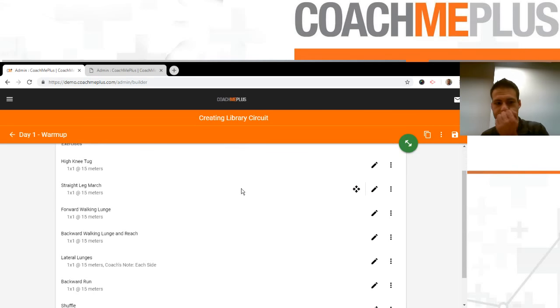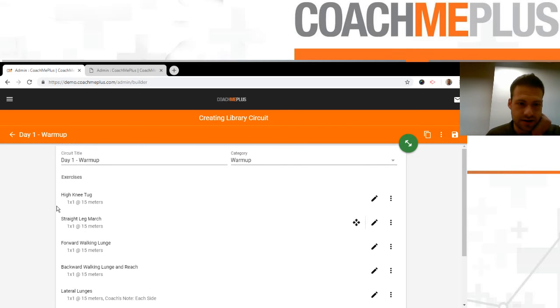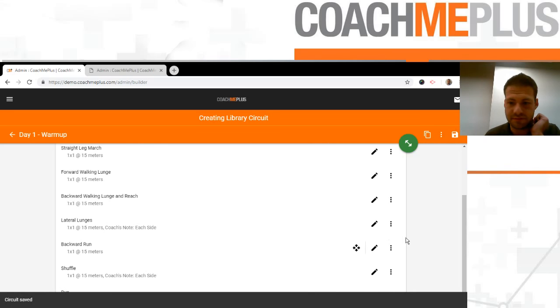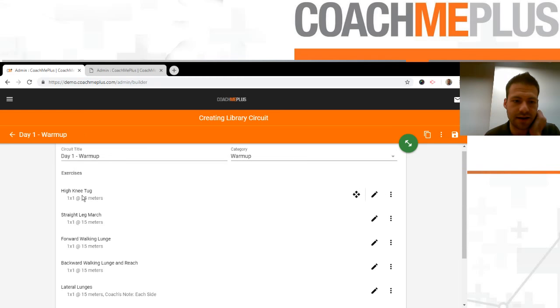So when we do that, we have all of our exercises right in here. So we can see it all right inside the circuit. When we're looking at this, let me save this really quickly. We can see that there's all these properties in here that come straight over from the library. So we're looking at 1 by 1 at 15 meters.